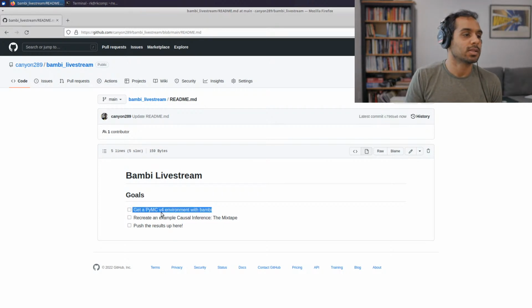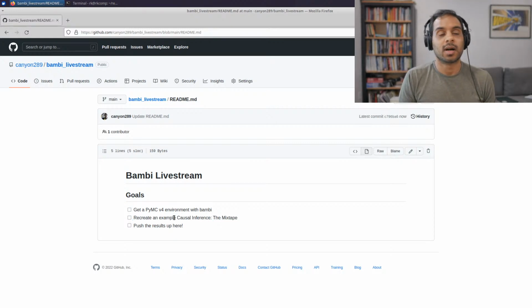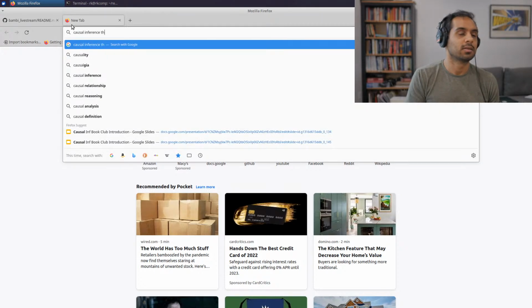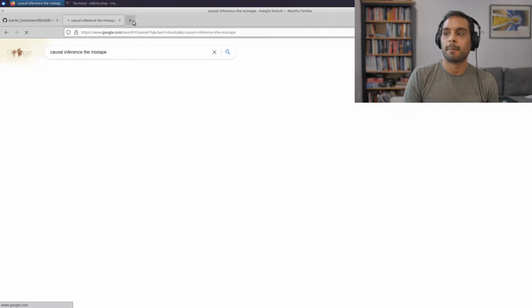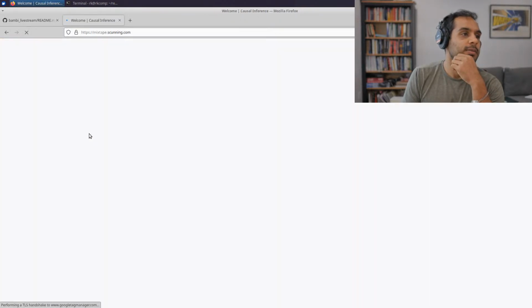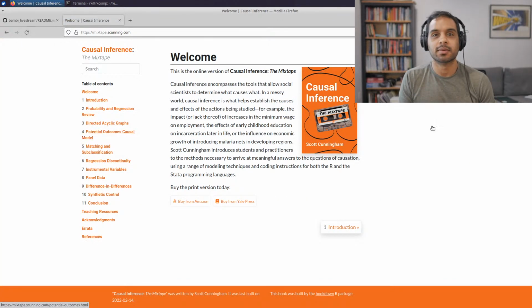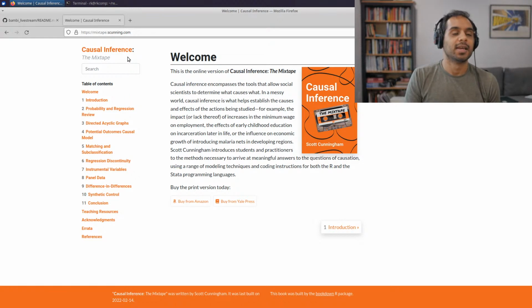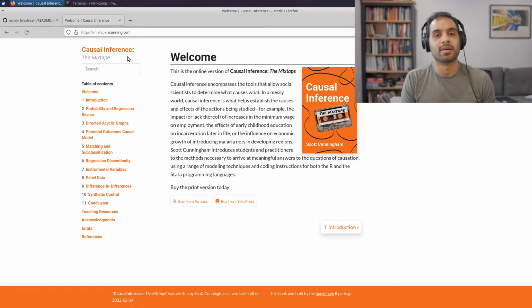So let's start with step one. Well, let me actually show you Causal Inference Mixtape first. It is this book from Scott Cunningham. It's actually a really, really good book. I've been reading at least the first 2 chapters so far. Shameless self-plug, we have a book club going on where we are going through this book, and I've enjoyed it.